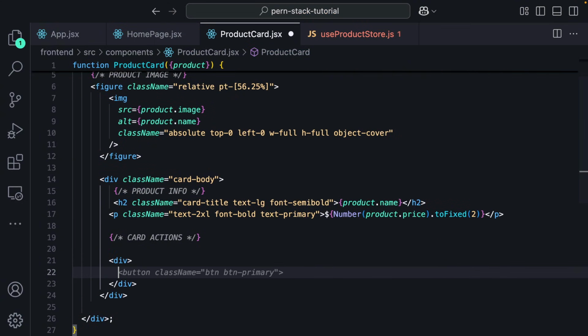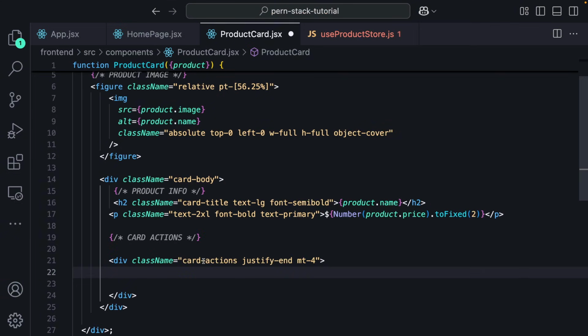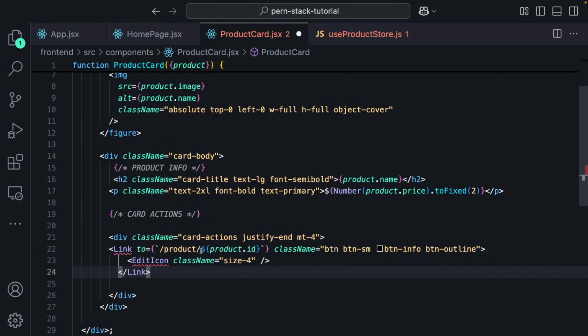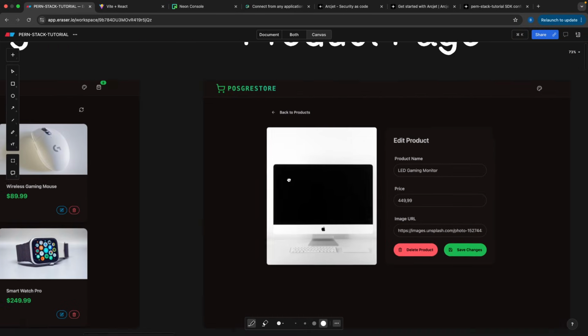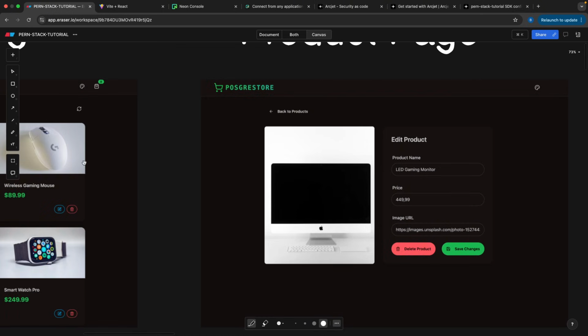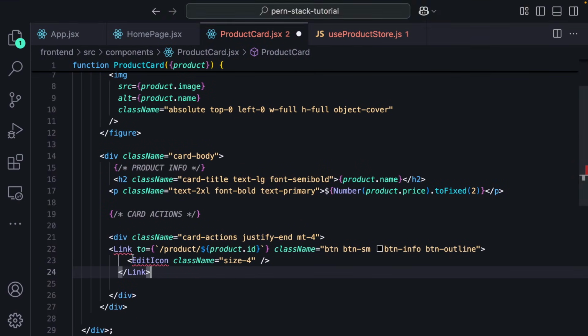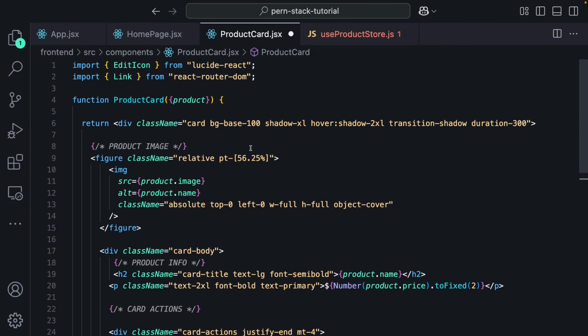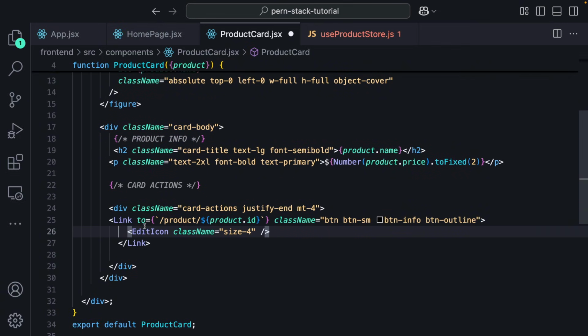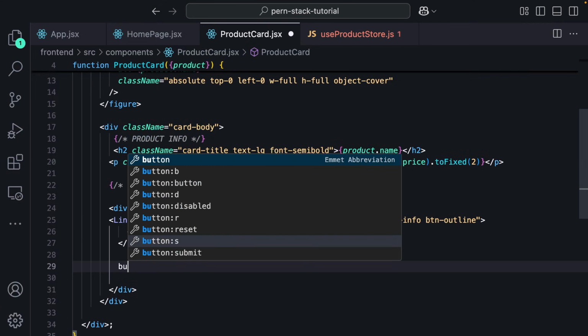I'll just have a div with some classes that is called card actions, justify end, and margin top of 4. I will have a link. So this is for the edit button. When you click to this, it would take you to the product page. And this is a page that we're going to build a little bit later in the video. So let's import the link as well as the edit icon. So these are the imports. And when you click to a link, it would take you to the product page and it would put the ID into the URL.